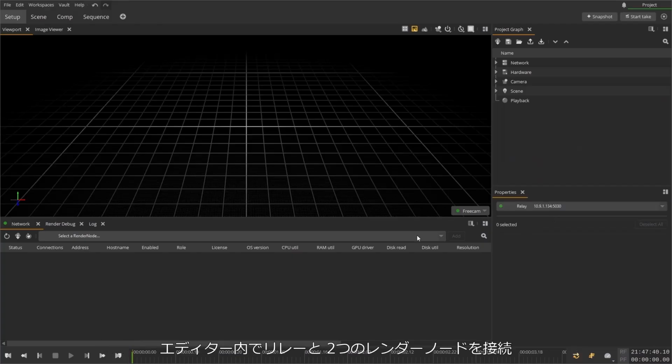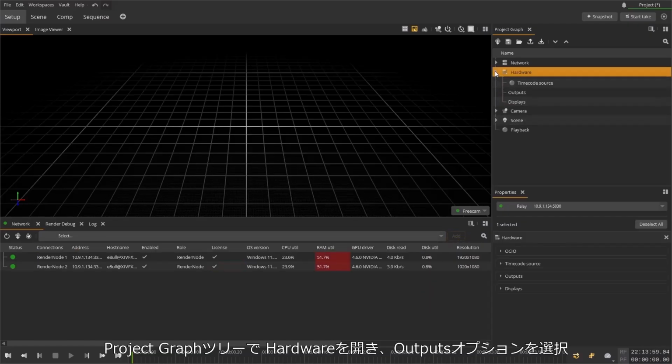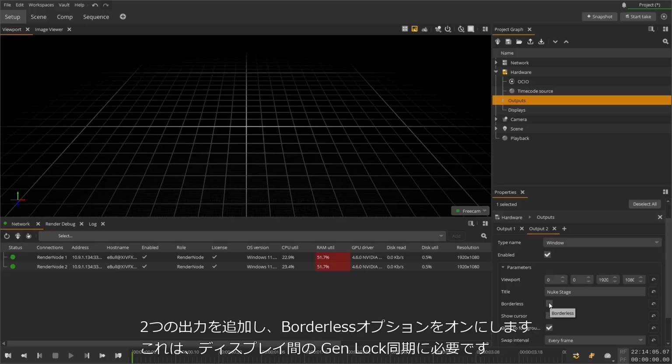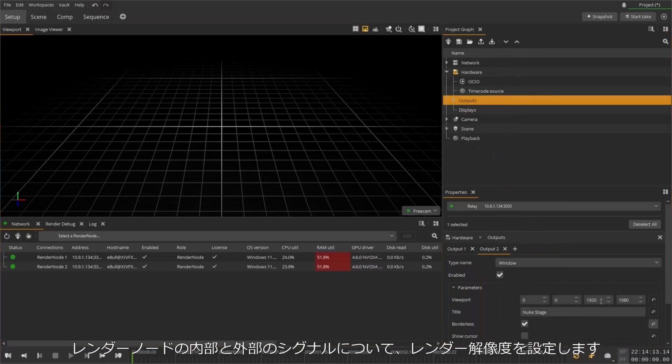In the editor, we'll connect the relay and the 2 render nodes, and then we'll open up the hardware parent in the project graph tree and select the outputs option. We'll add 2 outputs here, make sure the borderless option is enabled, which is required for Genlock sync between displays. We'll set the render resolution of each signal of the render nodes, the inner and the outer.